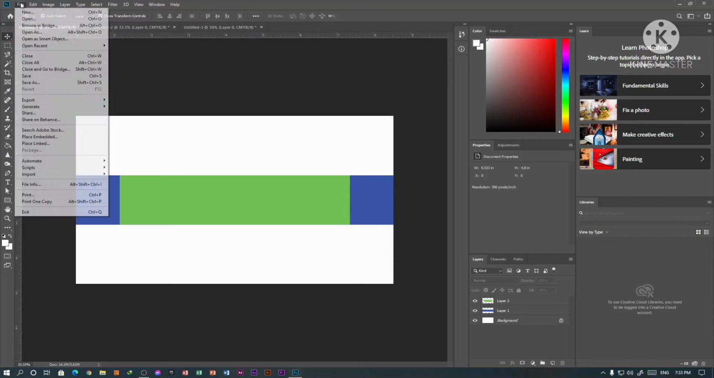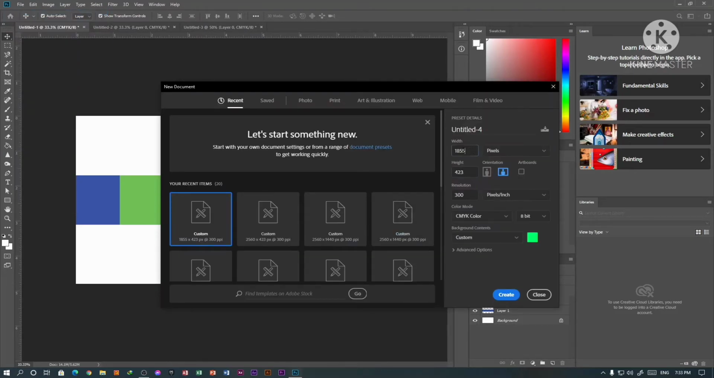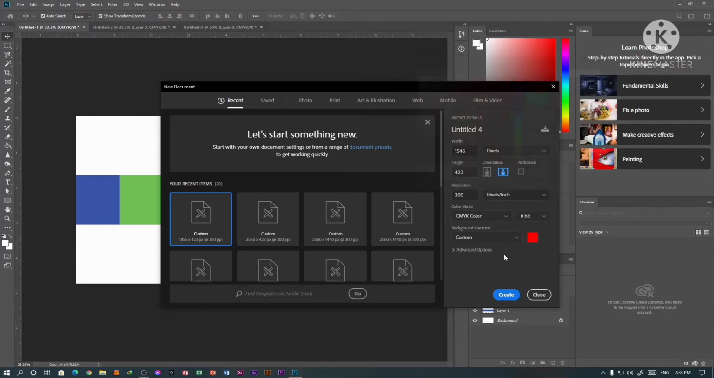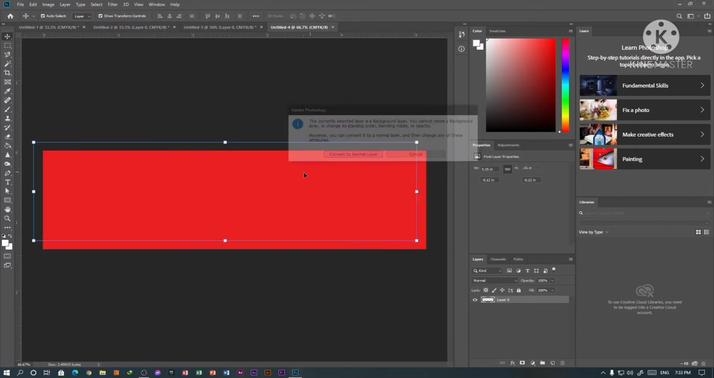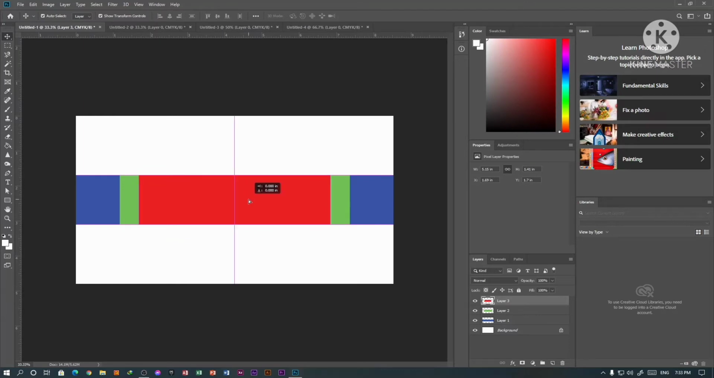Now again create a new layer. This time the width is 1546 but the height is 423, and give its color red. Create. Now move it, convert to normal layer, move it here, place it accurately in the middle. Okay, so X and Y equal to 0, that means it is the middle.